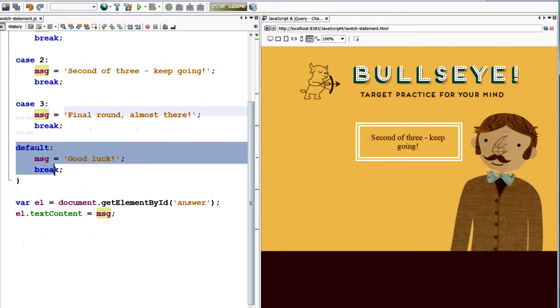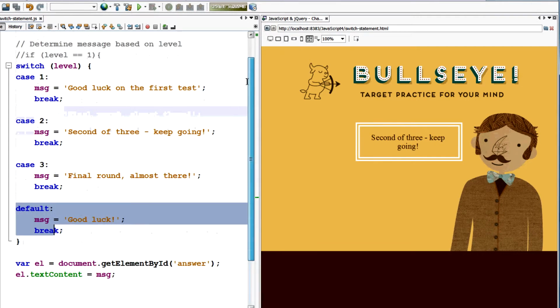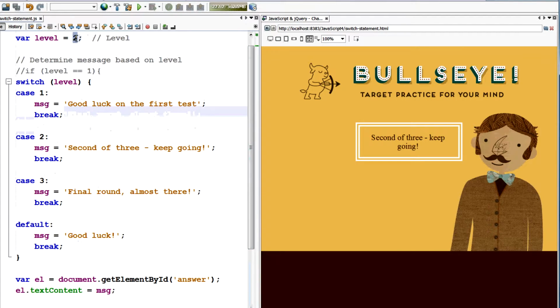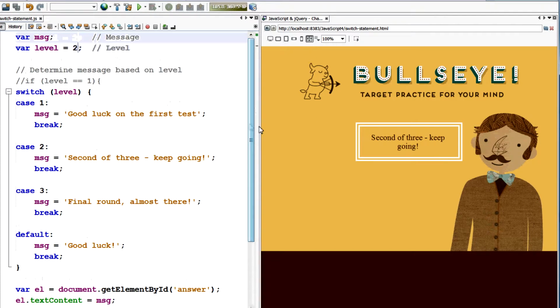And then there's a default. So let's say that for some reason I change that into a string 2. It's going to say good luck, because it's not numerical 2, it's not numerical 3. What's the default message? Good luck. And so that's how switches work.